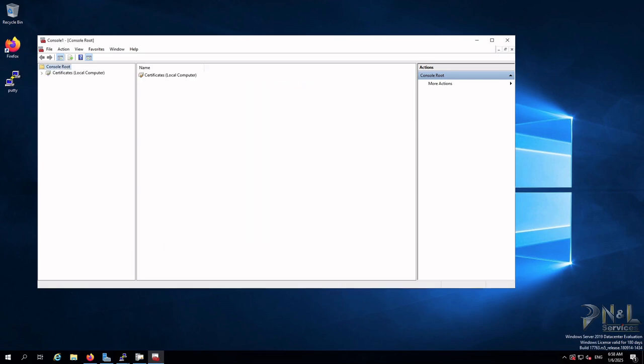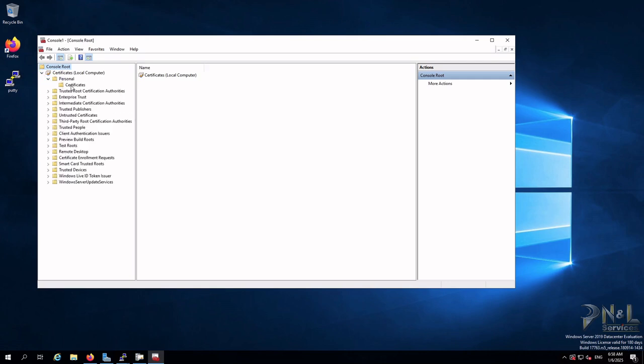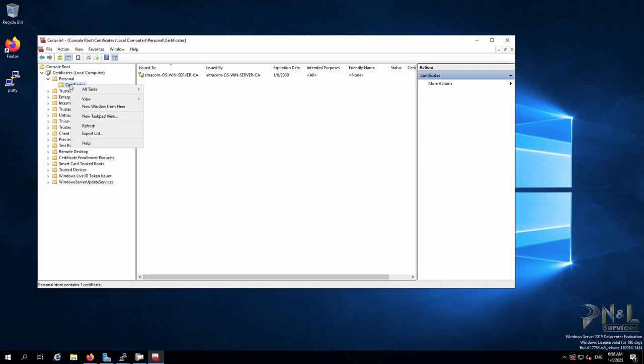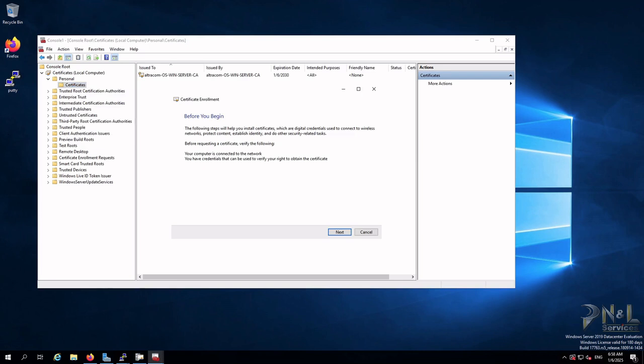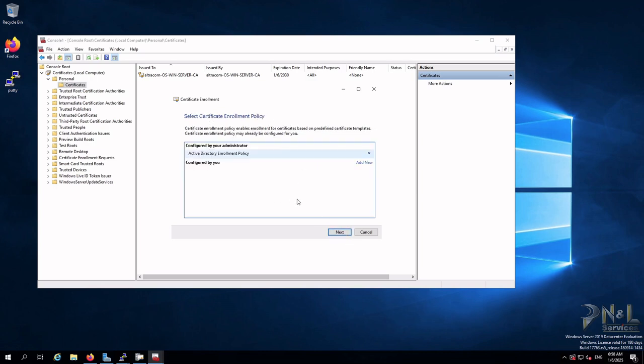So now we have the certificate here. So we now click here and we click on personal, and then we right click on the certificate here and we click on new task and request new certificate. So we are requesting a new certificate, and then here on this page we click on next, select certificate to enroll, we click on next, and then we wait.